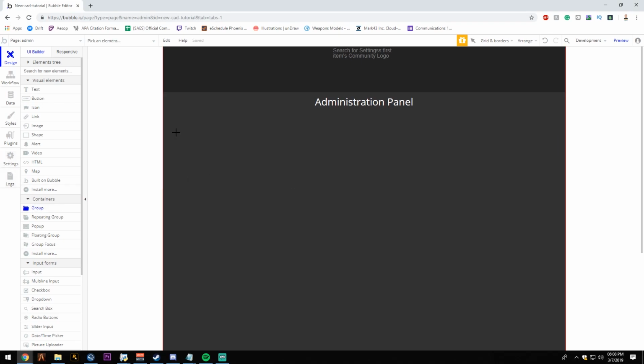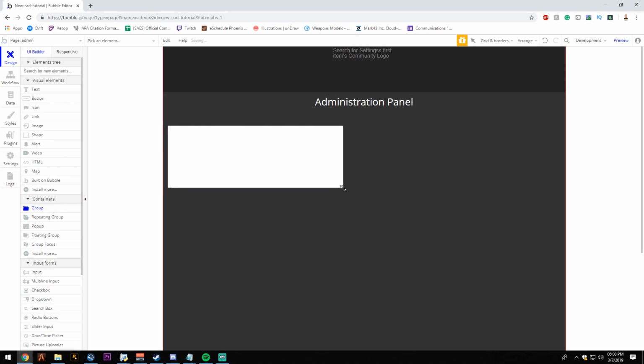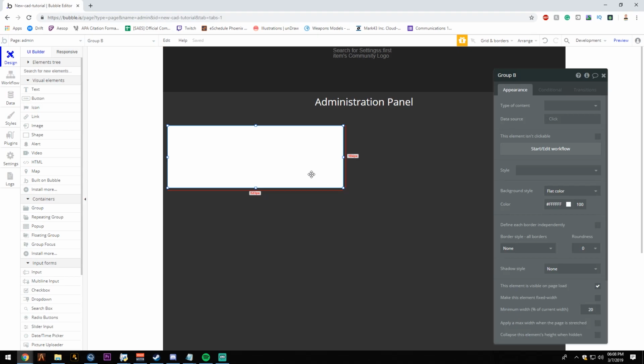I'm going to create a group because I like organizing by groups. The best practice is to organize by groups because it helps with responsiveness, so on bigger screens it helps things stay organized, and also it helps stuff stay organized on smaller screens. So it's best to group everything together as much as you can. So this group is going to be our departments manager.